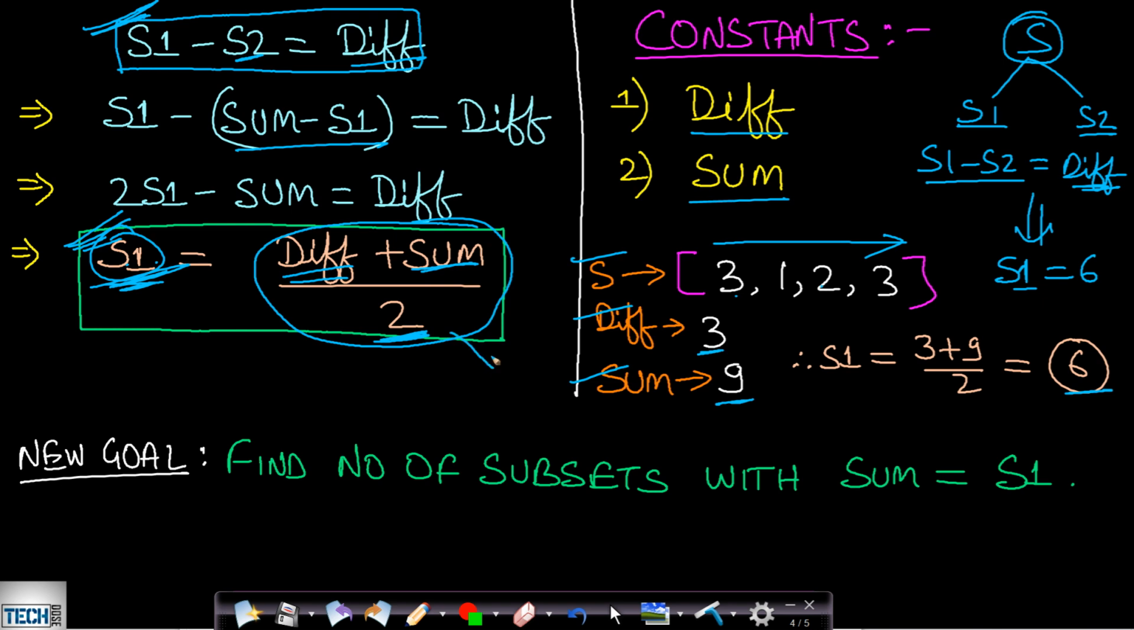So we can calculate this value and then count the number of possible subsets which we can form with the given sum value, that is S1. Therefore, our previous goal can now be converted to a new goal, which is to find the number of subsets with sum equal to S1. I hope you understood this conversion part. If you have already seen my previous videos on the dynamic programming playlist, then you must know that I have already solved this problem, which I have already explained.